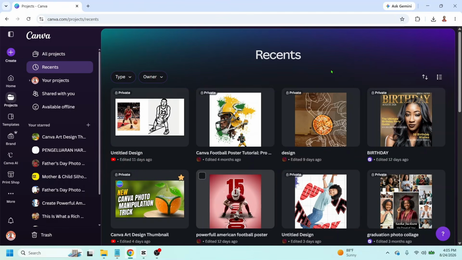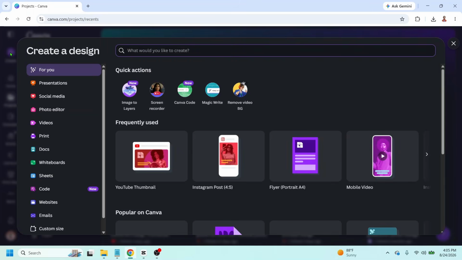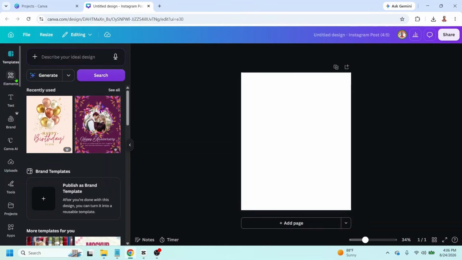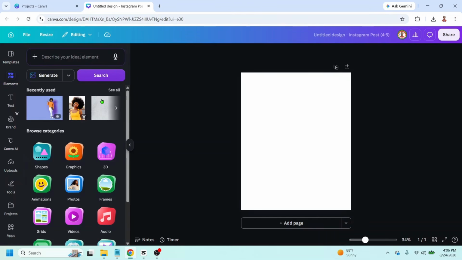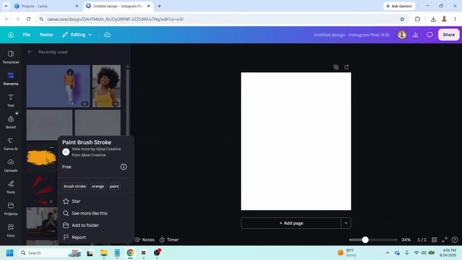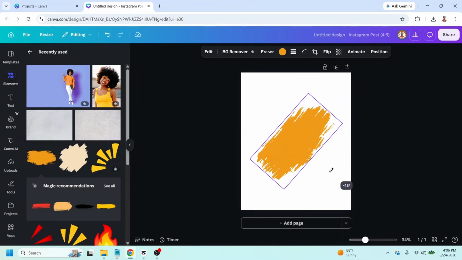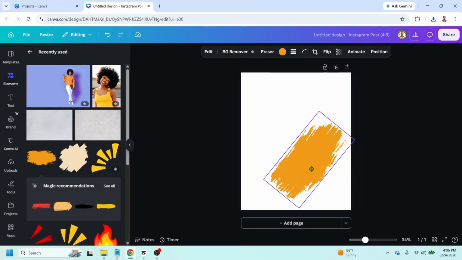First, open your Canva and then click Create. I will choose Instagram post. Go to elements, and then add this element, paintbrush stroke. I will rotate it to the right like this and place it here.